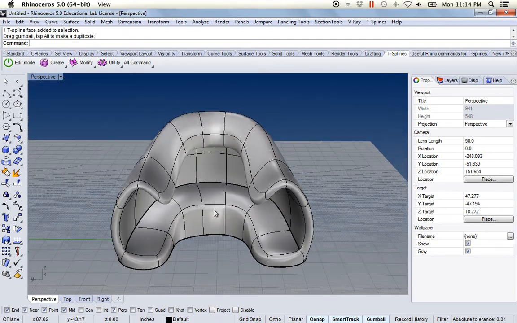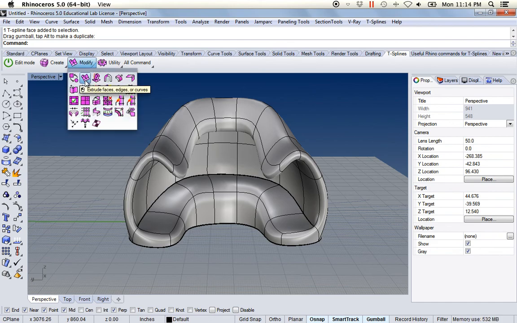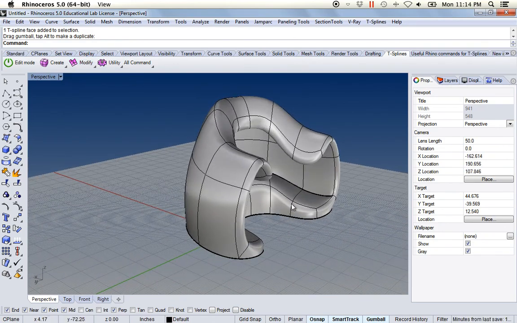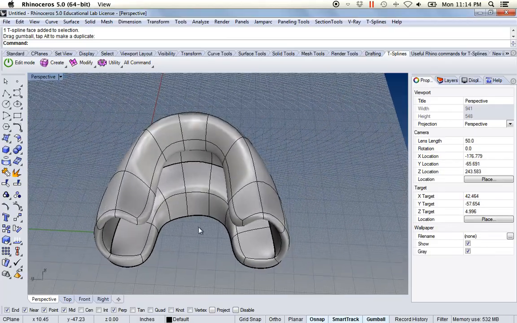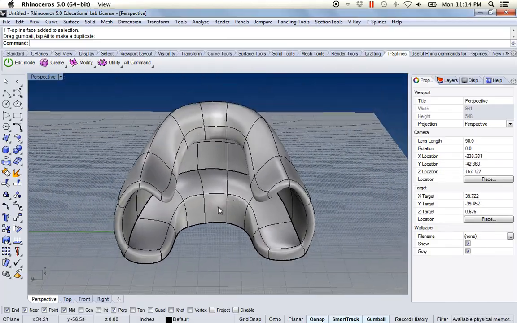So essentially we started off with a box, and just by using a few modify commands, such as extrude, thicken, crease, and we had to insert an edge, we were able to model in a completely different way and design in a completely different way just by using a new tool set.